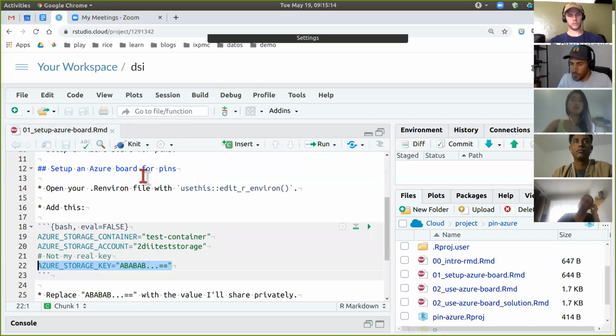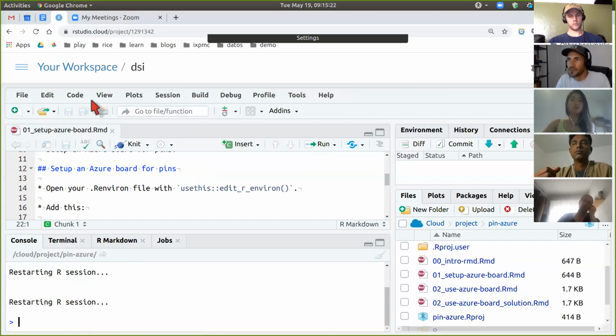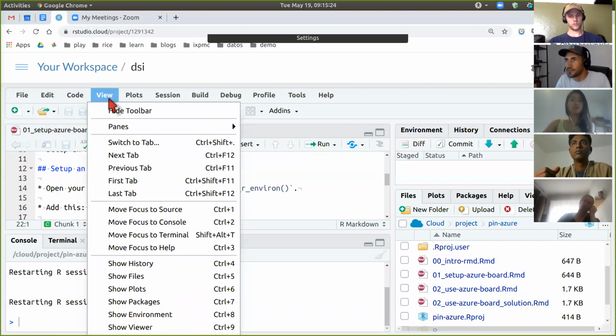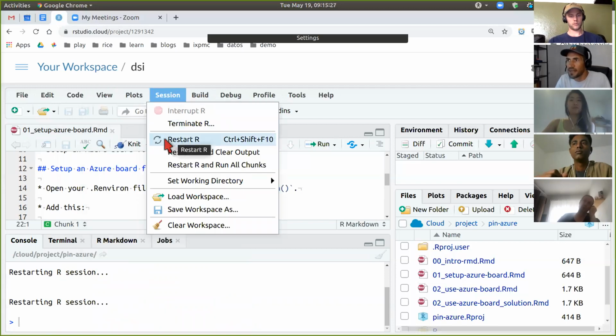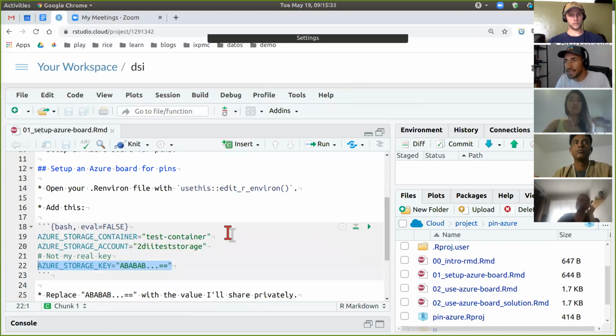You can close it if you want, and then you have to restart. To restart, for example, what I'm doing now is pressing Shift Control F10, but you can also do it as you would normally do it. Maybe here in Session, you go to Restart R, and it also reminds you of the keyboard shortcut here. So that was the task.